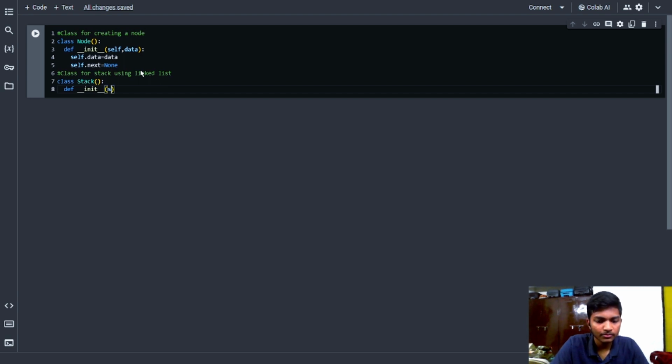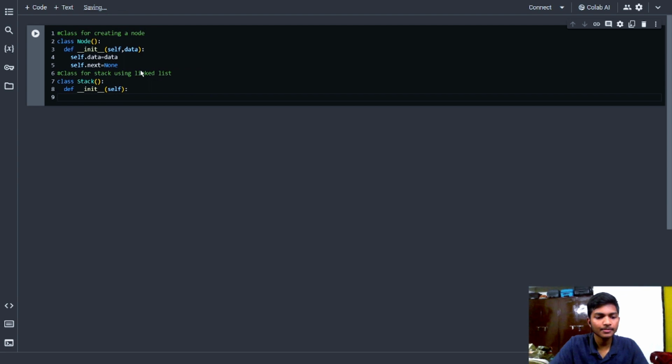If we go further, we will start with the constructor, or we can say we will initialize the class with self. Here we will mention the head of the linked list. First we need to start with initializing the class with the self. So here we will start with the head. So head will be none because we didn't make any nodes. So initially self dot head will have the value of none.